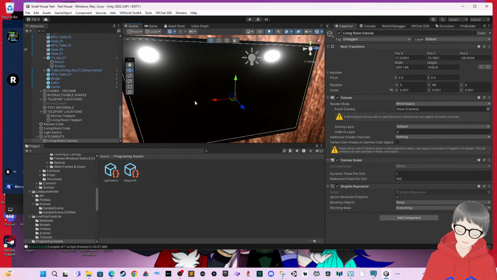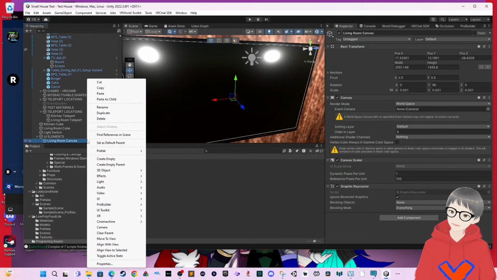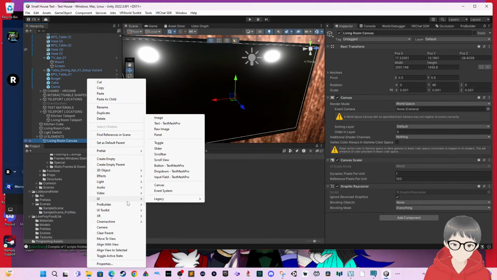Now, we're going to go ahead and learn what elements are in a canvas. So if we right click on the canvas and we go to UI, we have the following options. We have an image, which we can import your own image. We have a text mesh, text mesh pro, a raw image. We can even have a panel. We have a toggle, slider, scroll bar, scroll view, button, drop down, input field, canvas again, a second canvas, an event system, and legacy. The most common things you're going to see in VRChat is a panel as well as buttons.